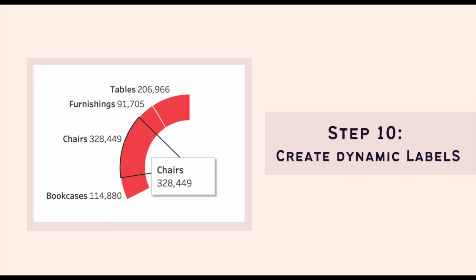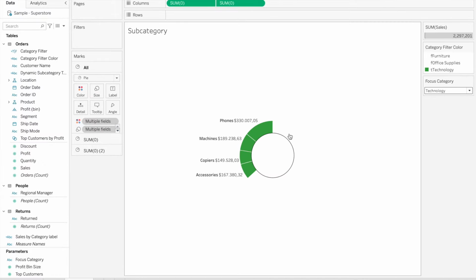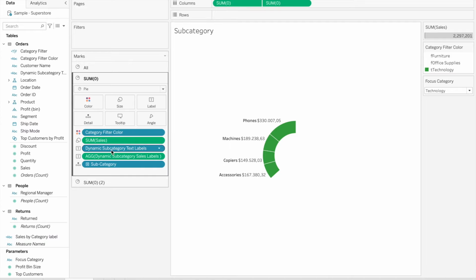For this next step, we're gonna create a couple of dynamic labels. And I would like to start off by showing you the end result, so that you can better understand why we are writing the calculation the way that we are. So let's have a look at the category filter color. It is currently showing T technology, so technology is true. And it's saying technology is true because that's the value that is currently selected in the parameter. And now we have these two calculations that we're about to create together, called dynamic subcategory text label and dynamic subcategory sales labels. It's a bit of a mouthful.